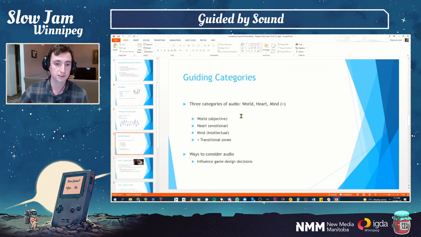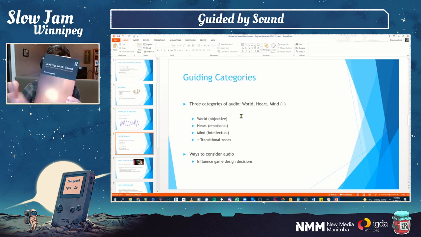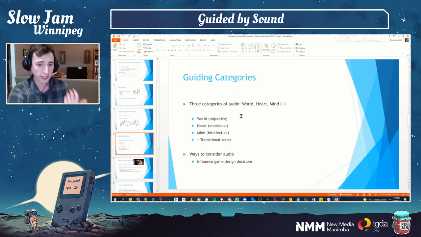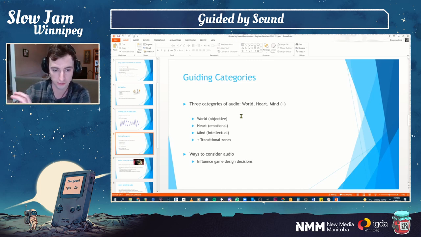So let's talk about some categories that we could use to guide us. So this is also from this book that I mentioned in the beginning, which I've got on my desk somewhere here. Sorry, I'll grab that. There we go, Leading with Sound. So these three categories that Rob Bridget talks about are the world, the heart, and the mind, and then I have a plus there for transitional zones between the three of them.